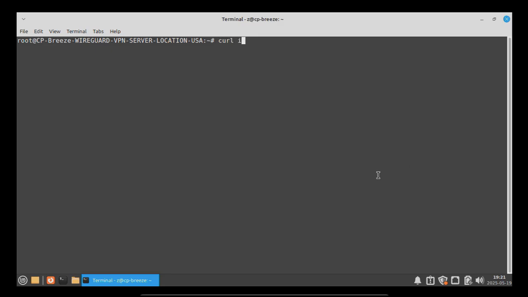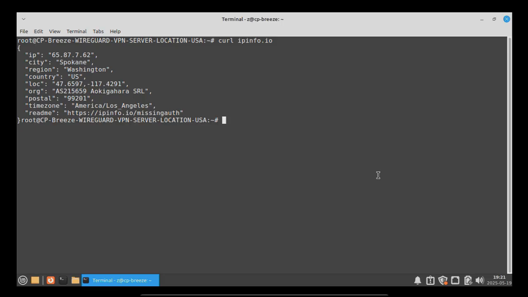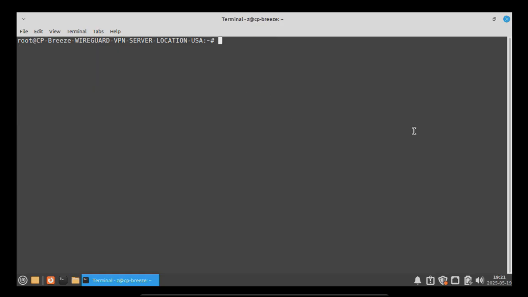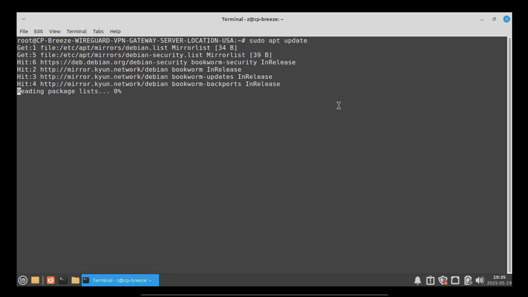All right, back to the server. Let's check the location of our IP. As you can see, I write curl ipinfo and I am located in the United States. This machine has an IP of the United States. Now let's update the system. sudo apt update and sudo apt upgrade.